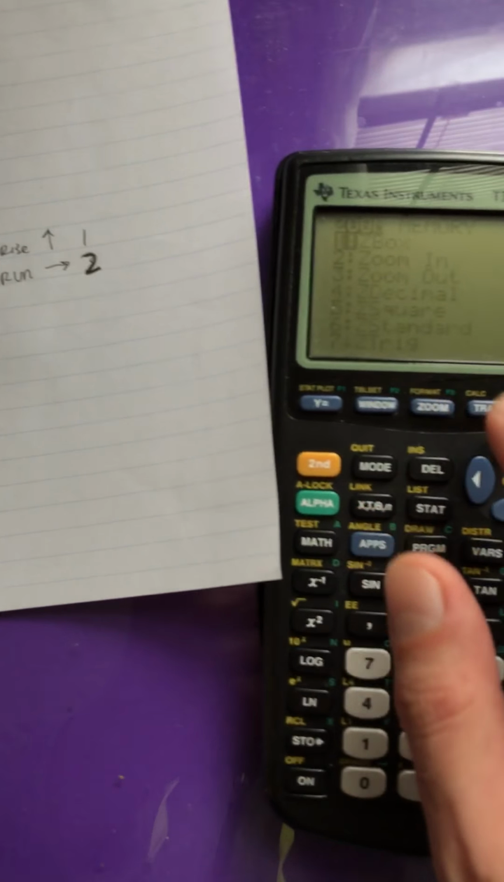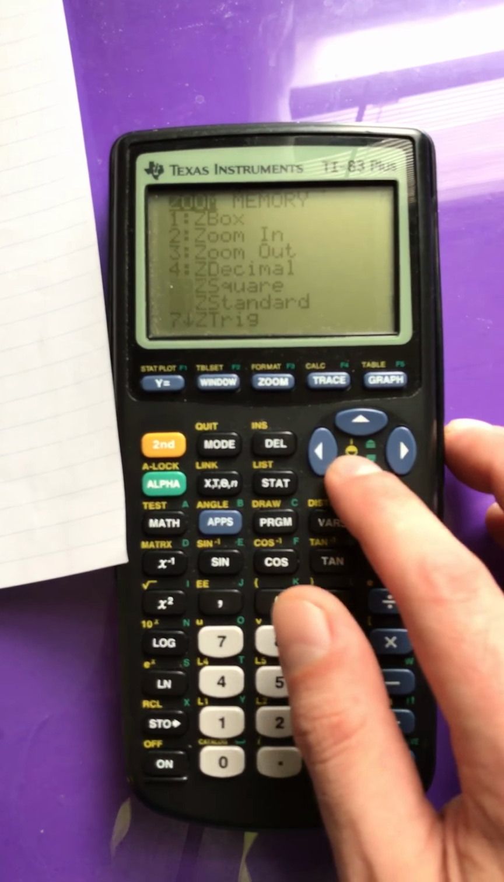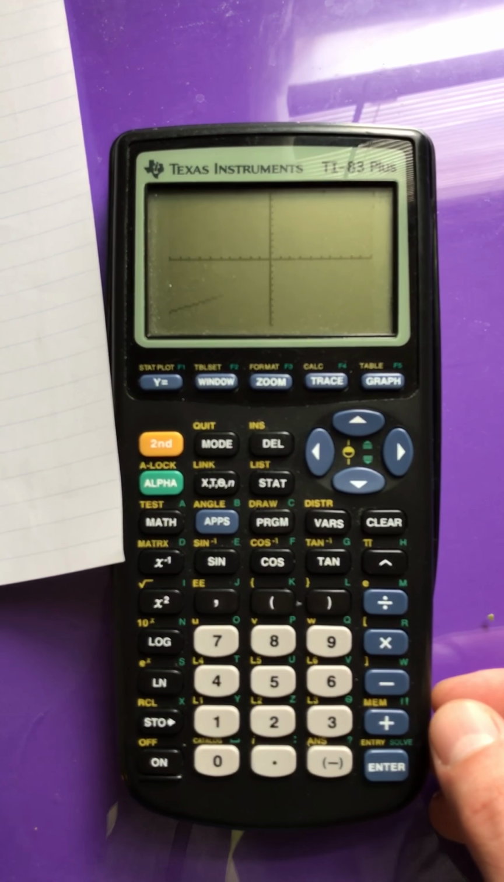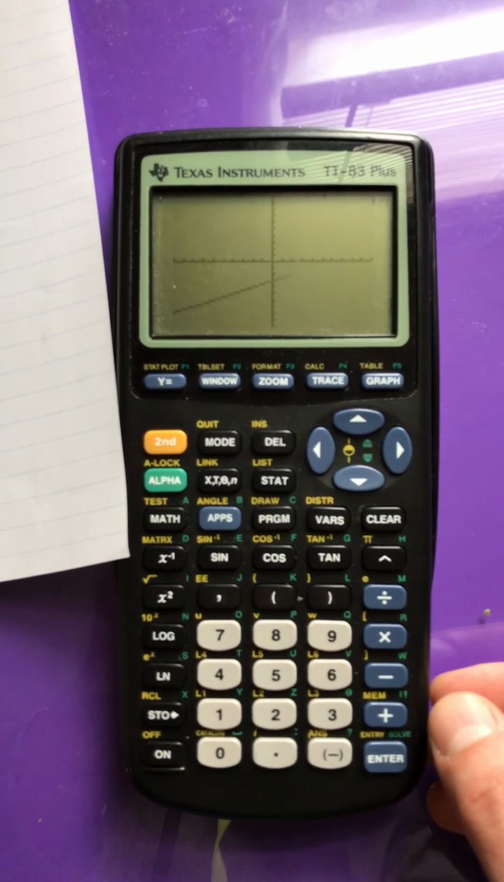Oops, what did I do? Zoom down to standard, press enter, and that'll give you your same exact line. And those are the two different ways of being able to plot a linear equation.